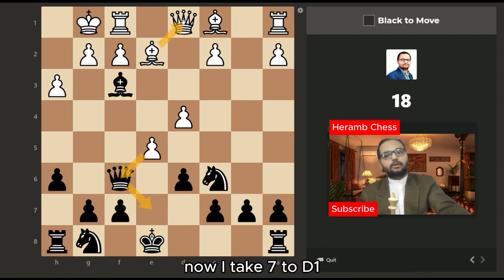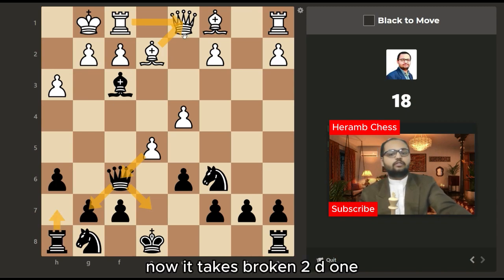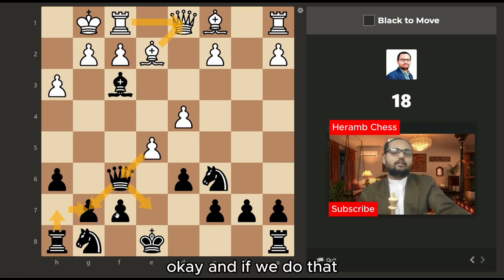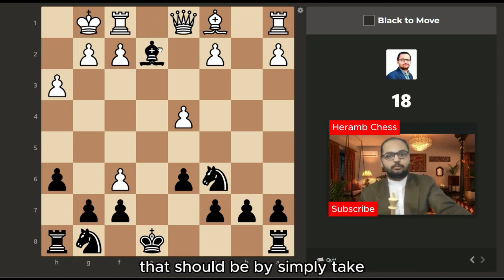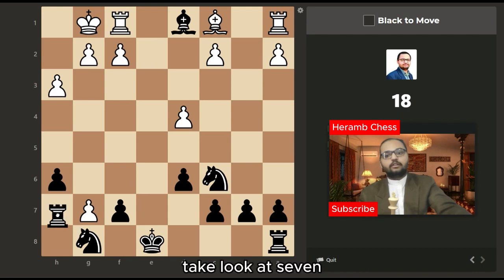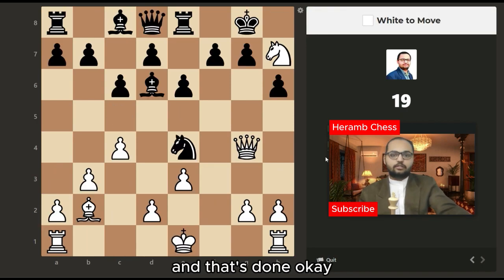Now I take bishop into d1. He takes f into g7. Now I play rook h7. Now he takes rook into d1, and I simply take rook into g7. Okay, and if we do that, we are a piece up. The black player is a piece up. That should be. I simply take rook h7, and that's done.